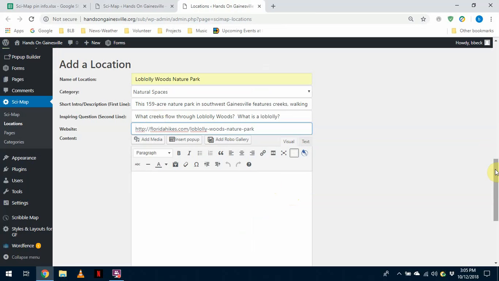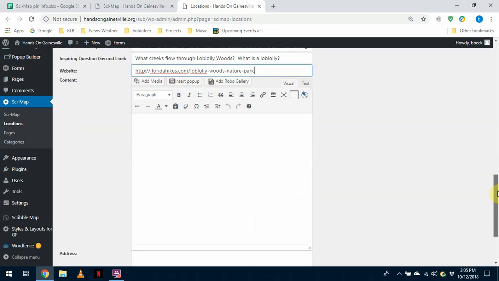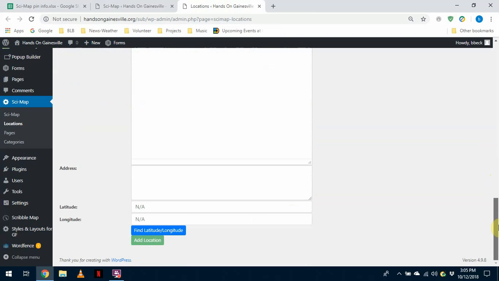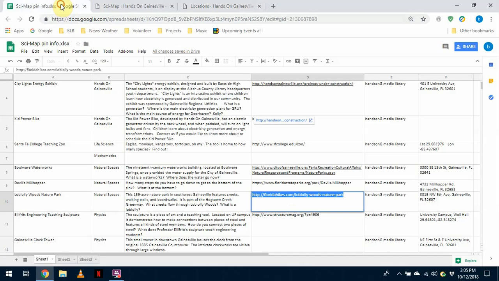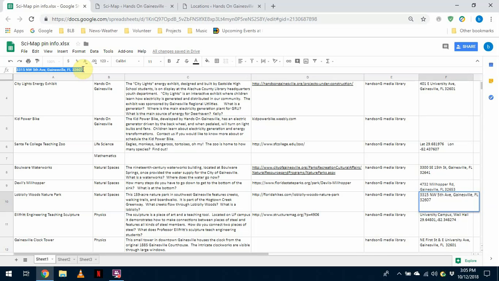Then I scroll down, I skip the content field. I need to clarify with Daniel what we're supposed to do with that. Then I type in the address. Typically, I put in the street address of the location, which most of the time is quite appropriate.